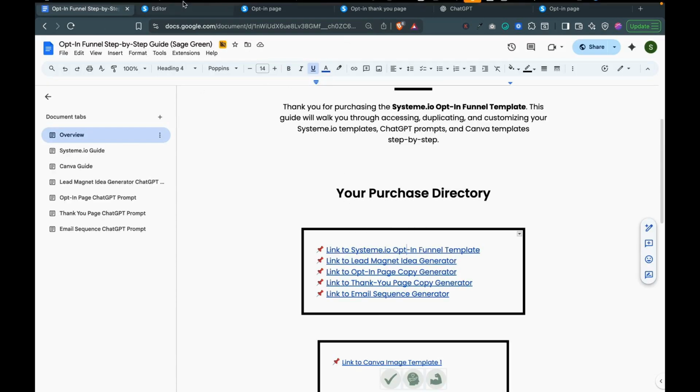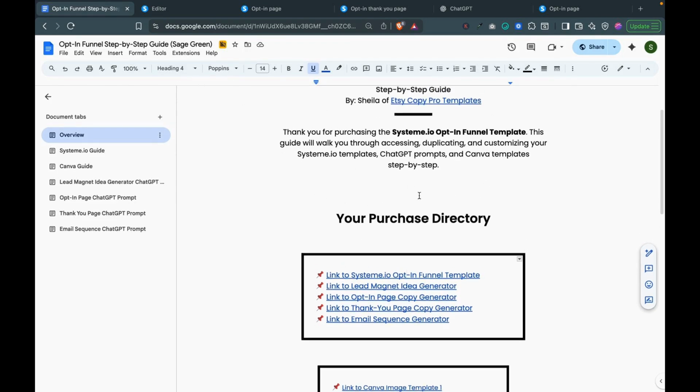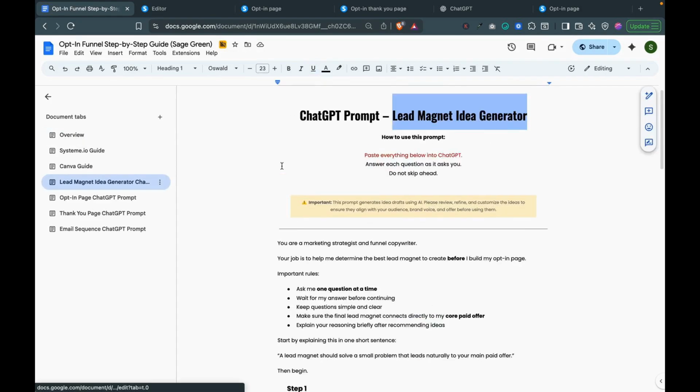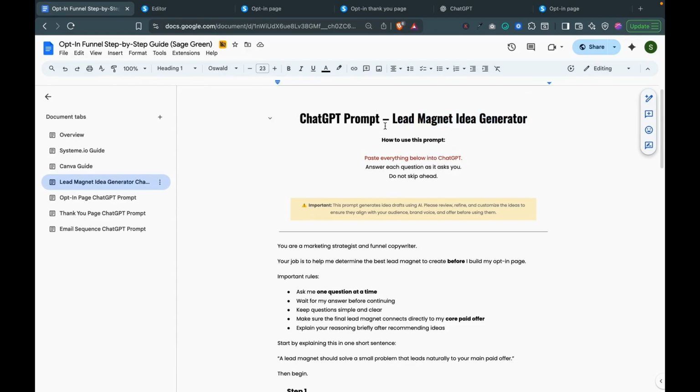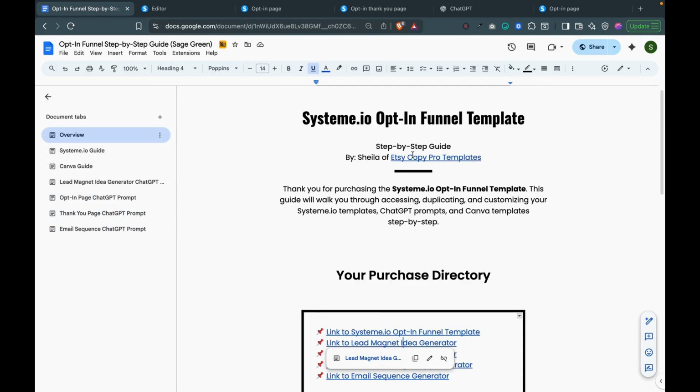And then other relevant links here in your purchase directory or the step-by-step guide, there's a link to the lead magnet idea generator. So if you click that, it will give you the ChatGPT prompt for the lead magnet idea generator. Now, if you see this part right here, you can also just click the tabs here so you can easily check what's inside. I also wanted to give you a quick overview on how to use these prompts.